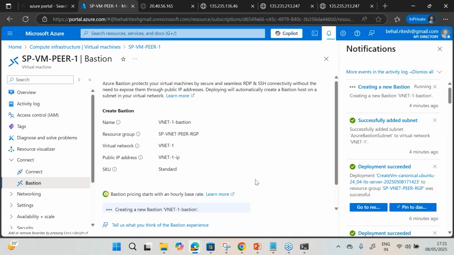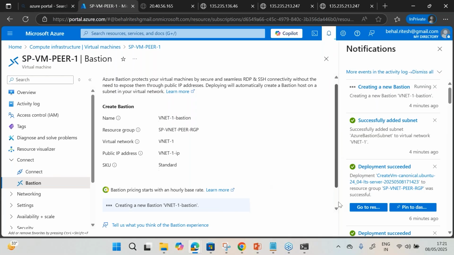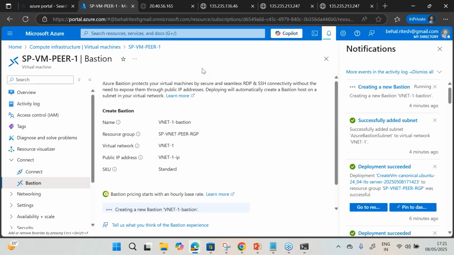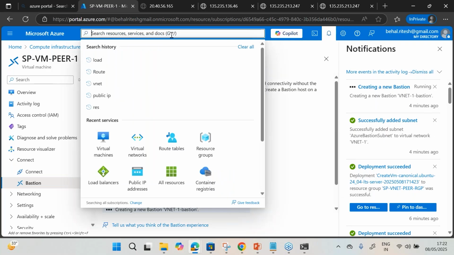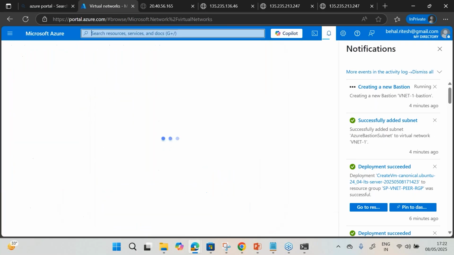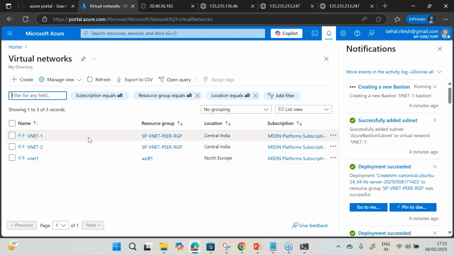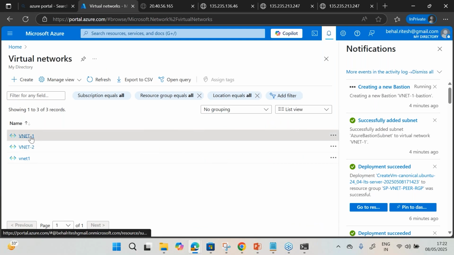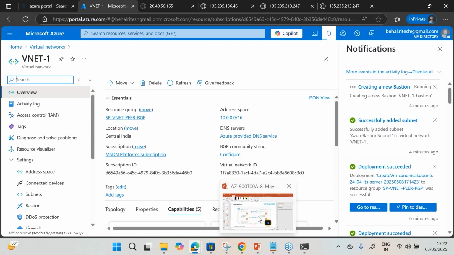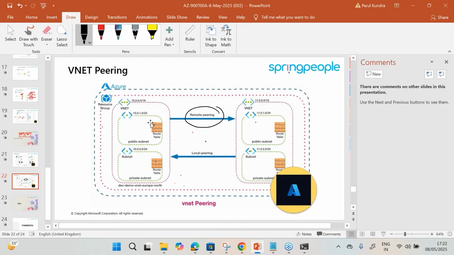Bastion pricing starts with an hourly rate. Okay, creating. It will take some time. But meanwhile, let me go to virtual networks to do peering. You connect with any VNet. What you want to make is a peering, from here to here and from here to here.